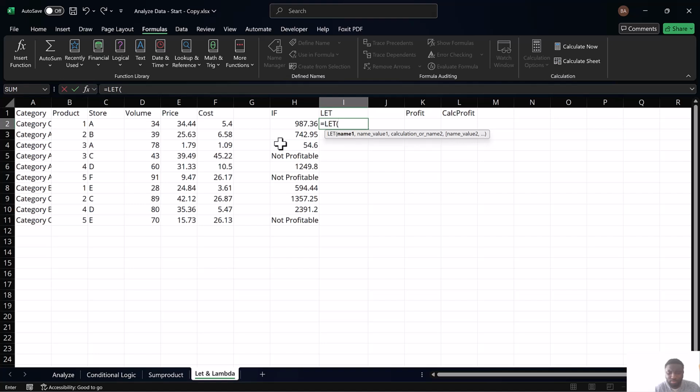let profit be this multiply this minus this multiplying that. Okay, so if profit is greater than 0, then profit is basically what we did earlier. Okay, else not profitable.